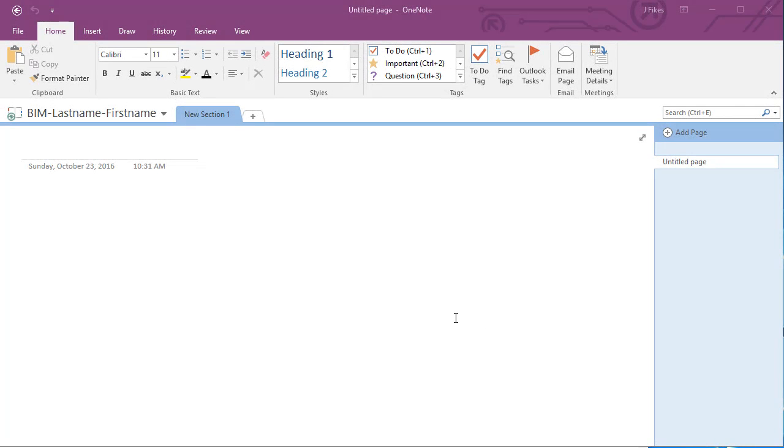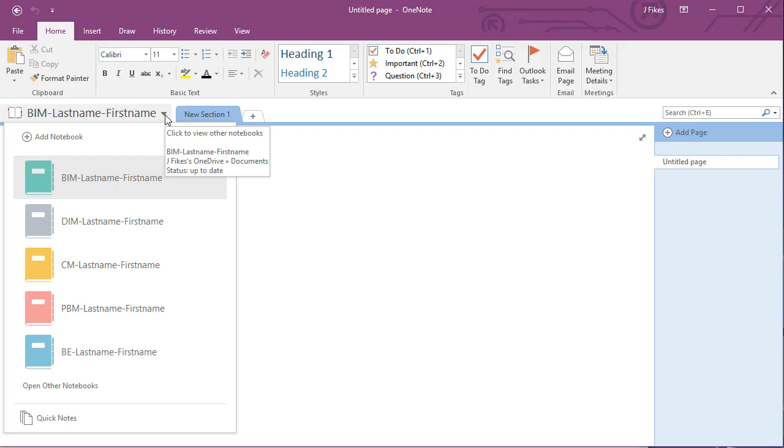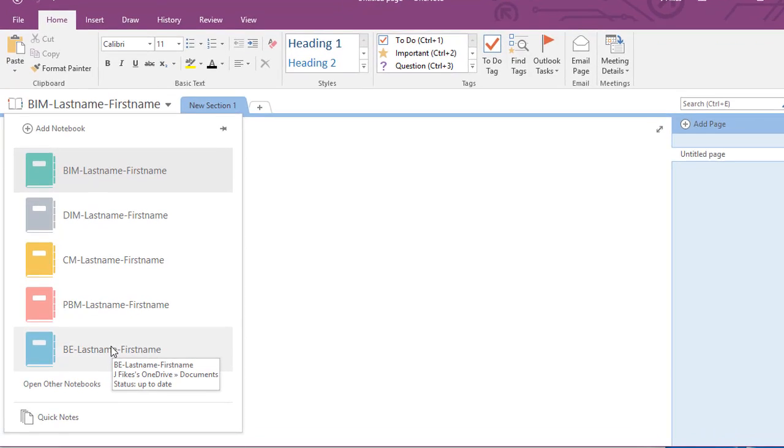It is not unusual to have several notebooks open at one time in OneNote. To see your notebooks, you can simply come up here to where you see the name of a notebook and then click the little drop-down arrow right beside it. And this will show you a list of all of the notebooks that you have that are open currently.